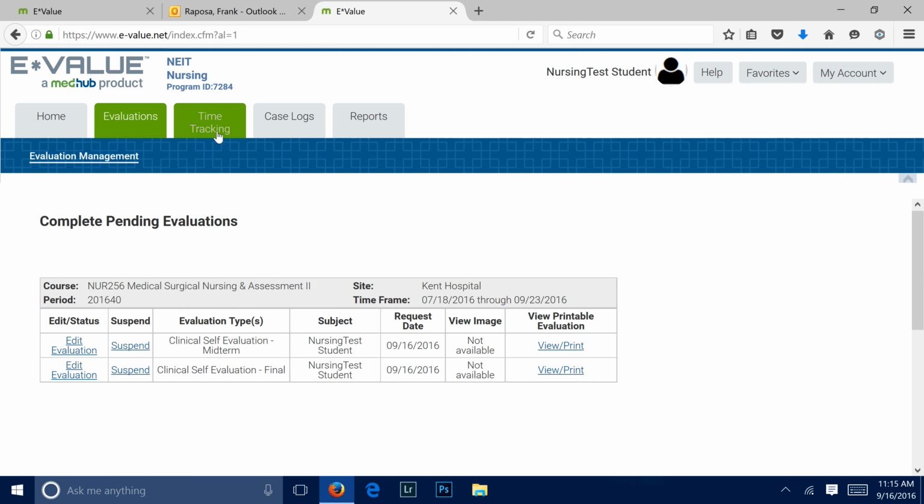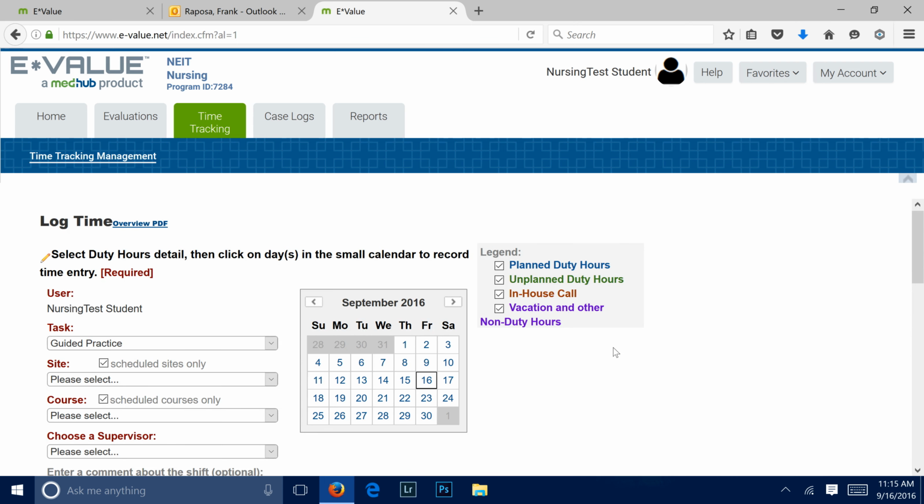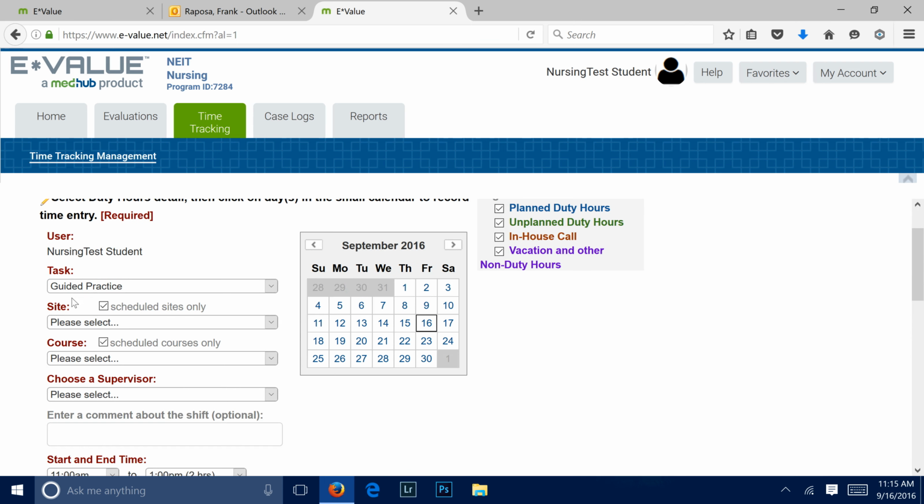The next thing that you might possibly do is time tracking. So we'll click that, time tracking management, and then log time. It's pretty straightforward. So here, as you move along, there's guided practice, which is scheduled practice with an instructor.